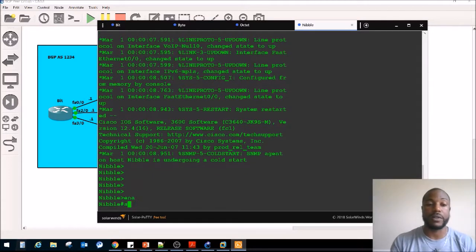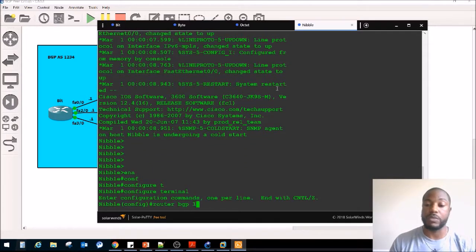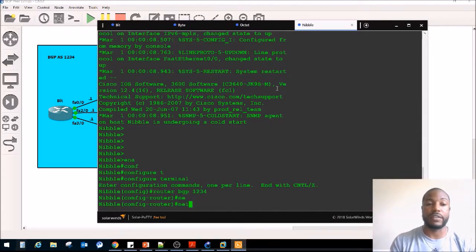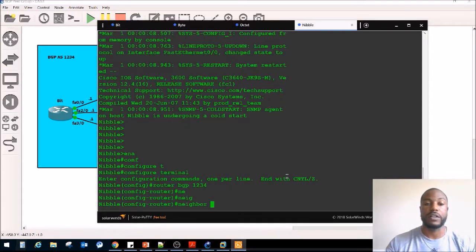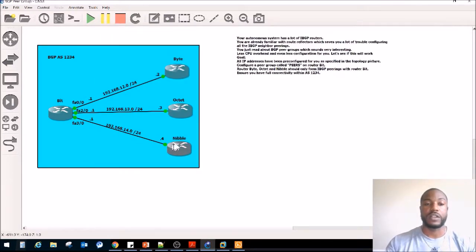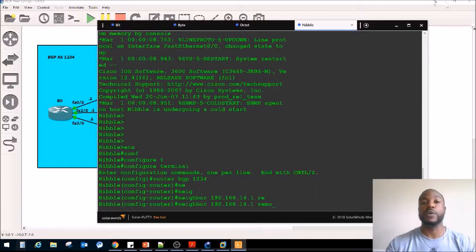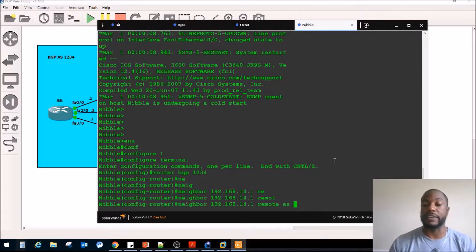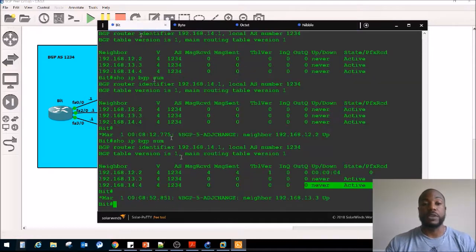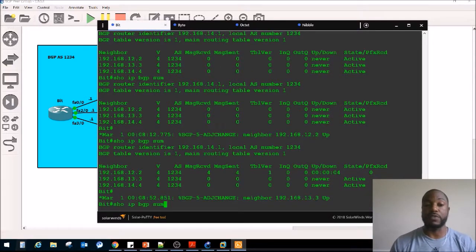While that's going on, we're going to go in here, global config mode, router BGP 1234, neighbor is, right, his neighbor is that guy, 192.168.14.1, remote AS, his remote AS is 1234. Same thing, they're all in the same AS, that's why. If it was another AS, they would be external BGP. If we had another AS in here, then we put their remote AS, but this is internal BGP. Remote AS 1234, you should see BGP came up again, so we should have two neighbors at that point.